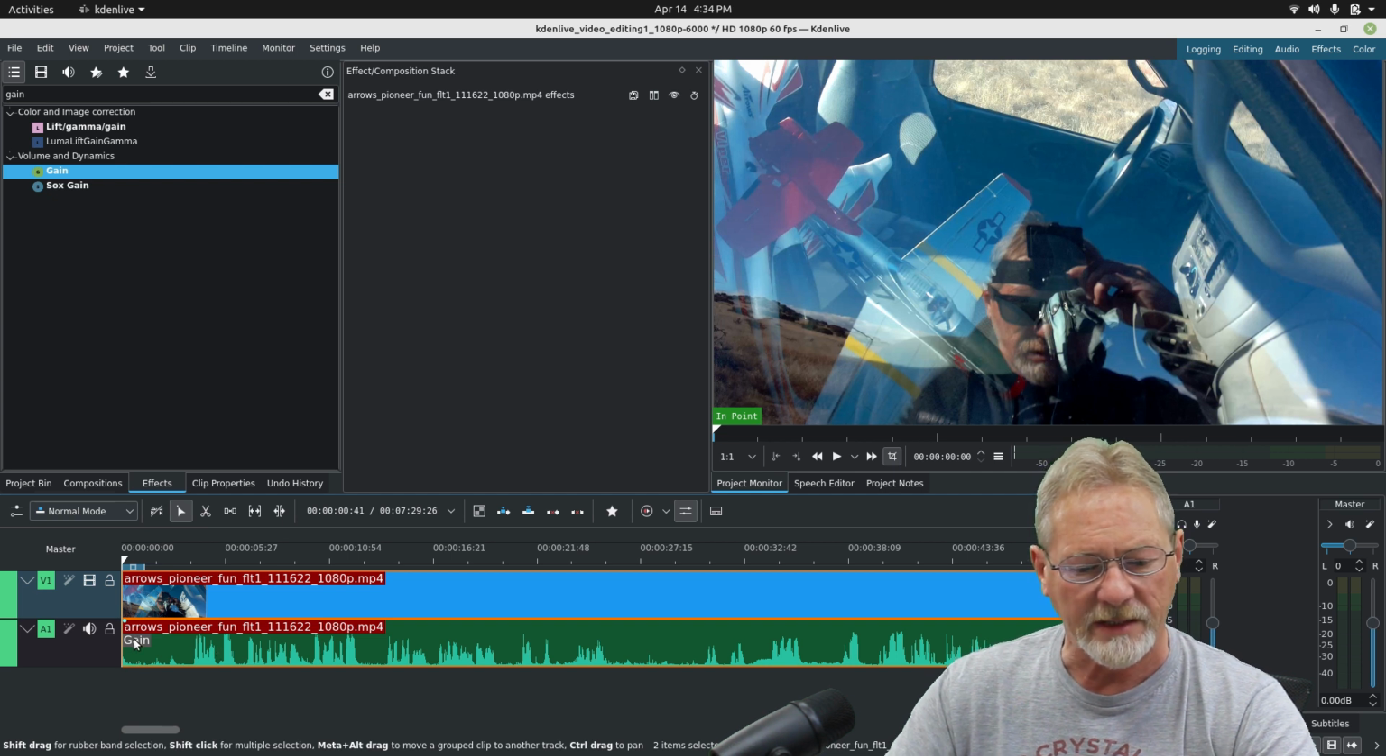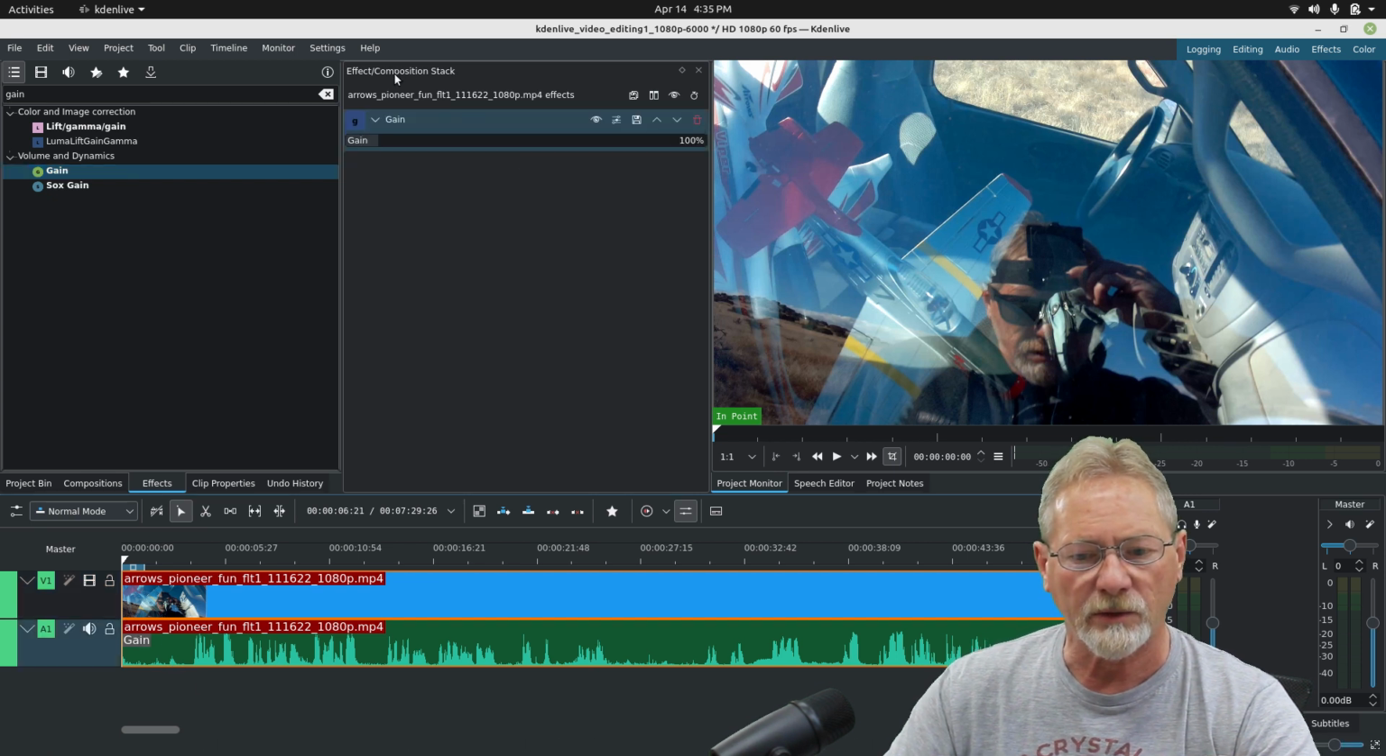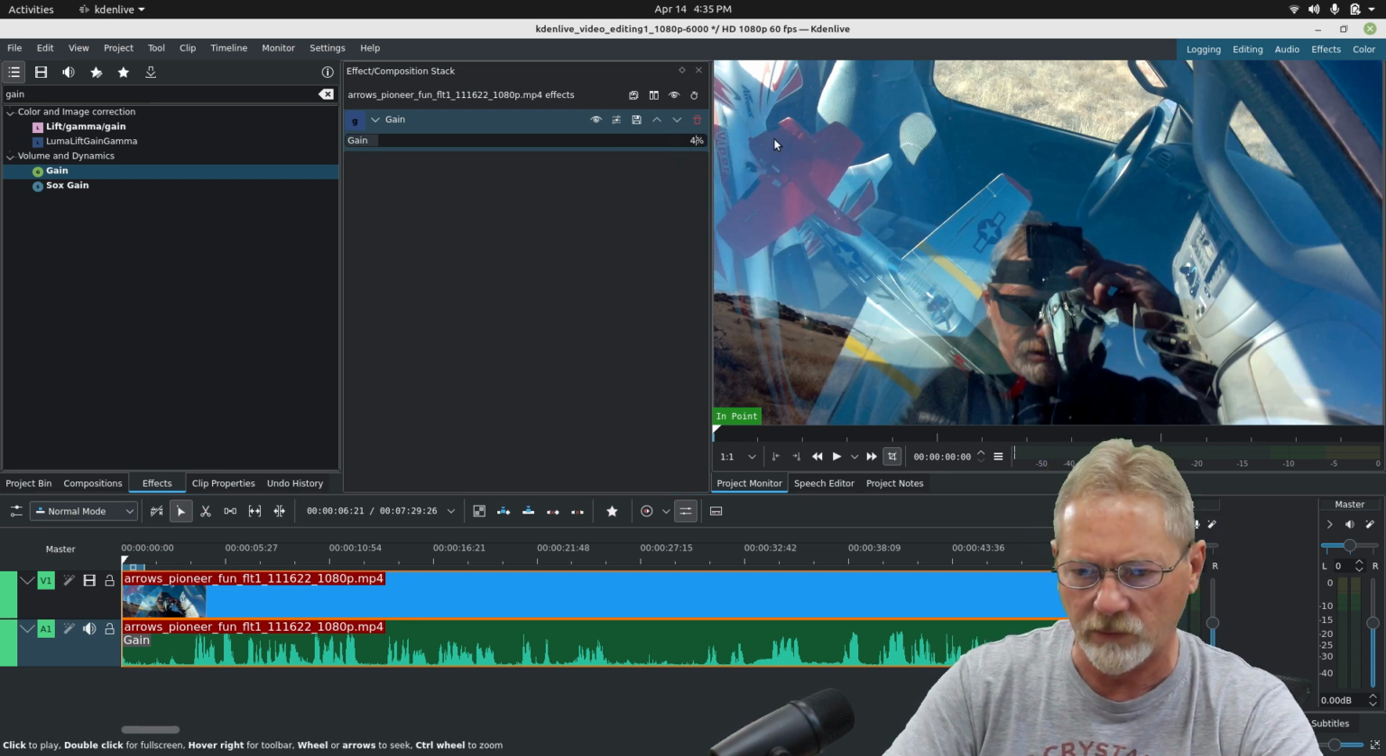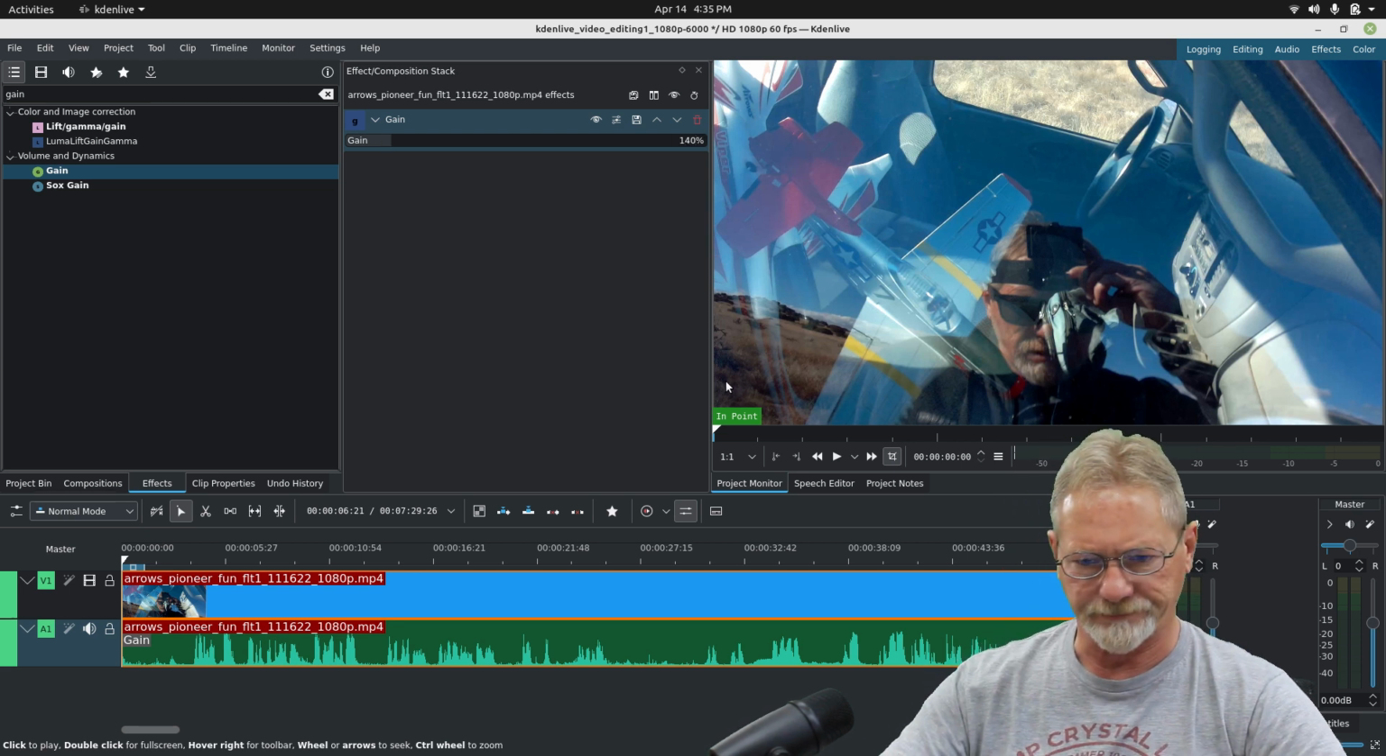And then if you click that, it'll show this little box that says gain on it. If you just click that and come up here in your effects and composition stack, you can see that your effect is there for you to edit. It's currently at the default 100% audio, so I want to increase that to about 140% for the entire audio track.